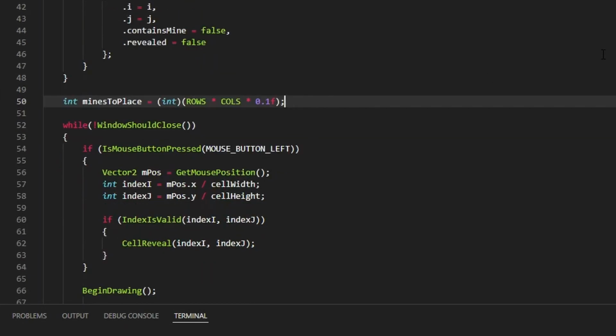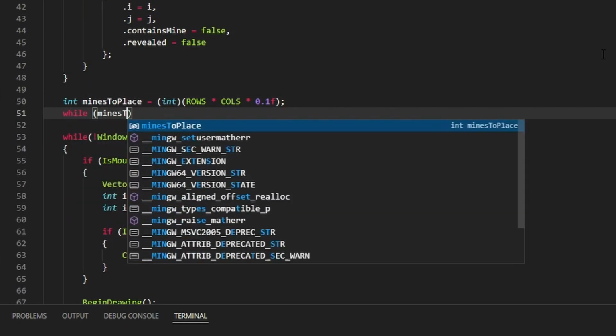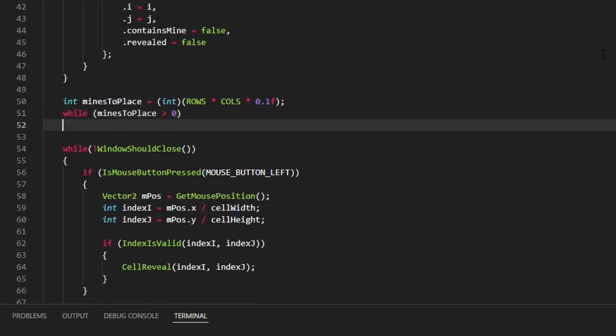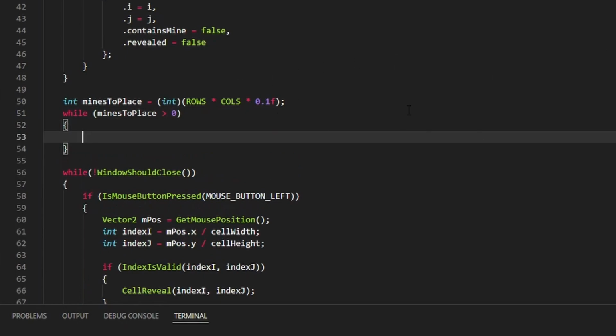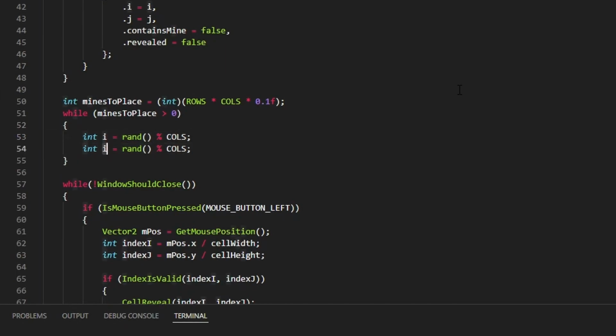So we have a certain number of mines we have to place, and then while that number is greater than 0, we're going to go over the entire list, picking a random index, and if it doesn't have a mine, we're going to put a mine in it, and then we're going to move on. So the index, because I can do 2 here, so i is going to be rand mod columns, and j is going to be rand mod rows.